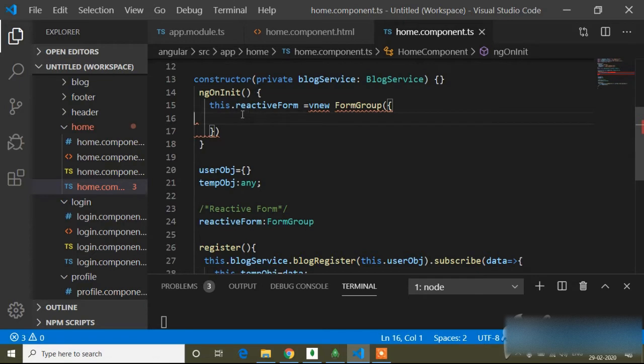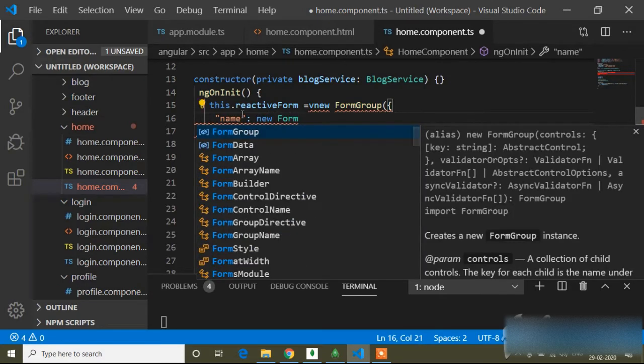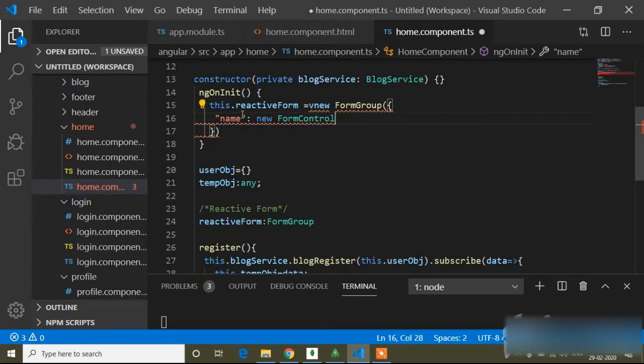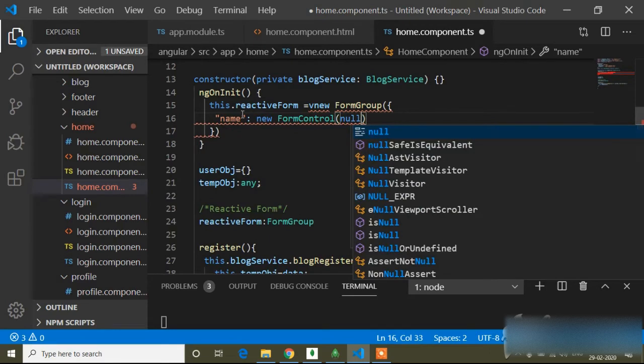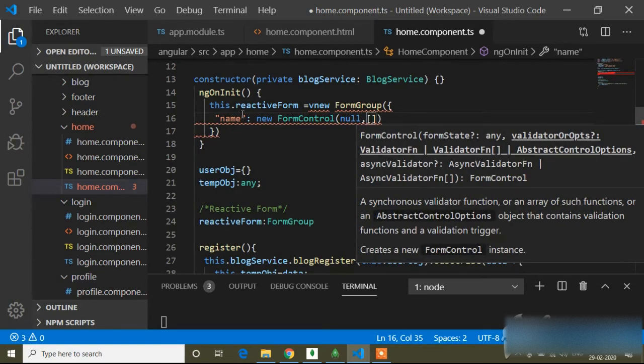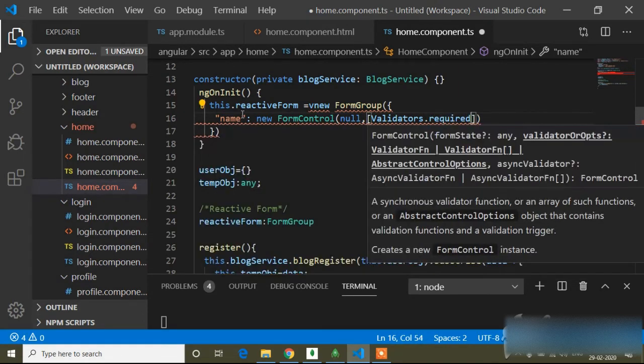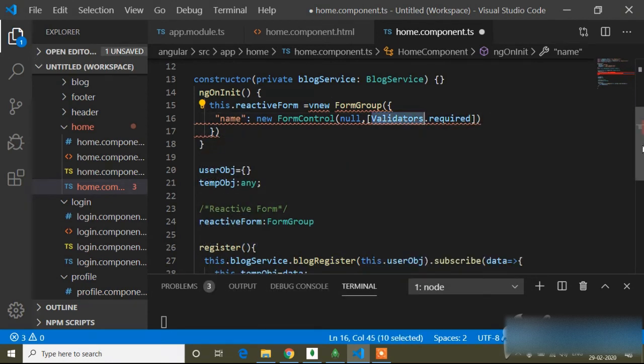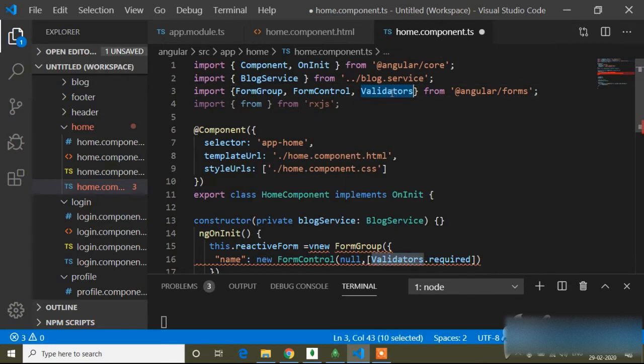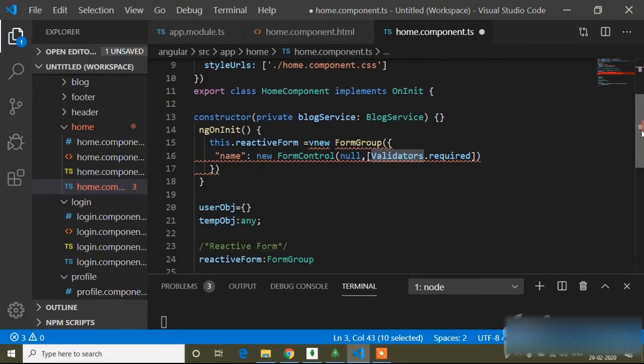And now here I will paste this name colon new form control null, comma, validators dot required, and this validators comes from Validators. So here you can see it's automatically imported Validators. Okay, here added V.